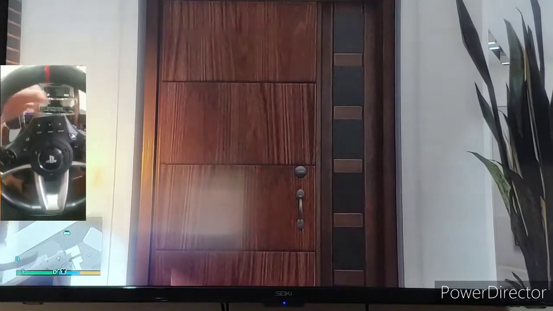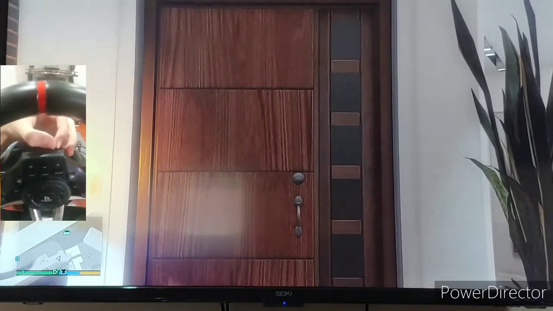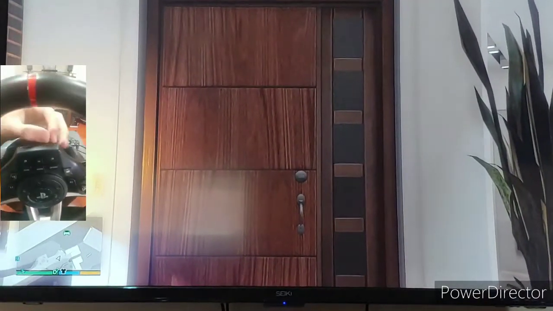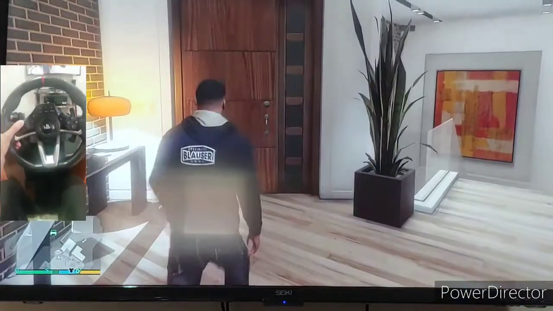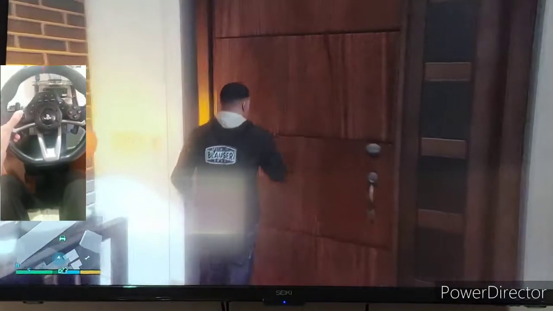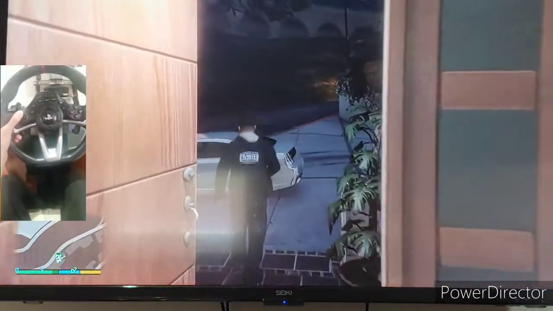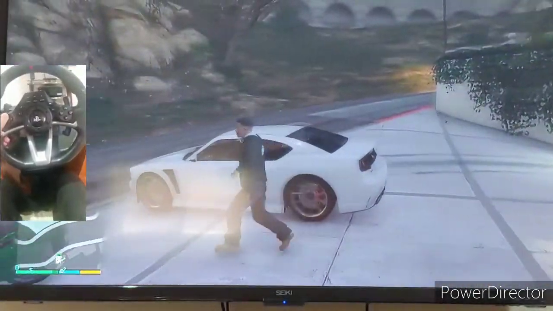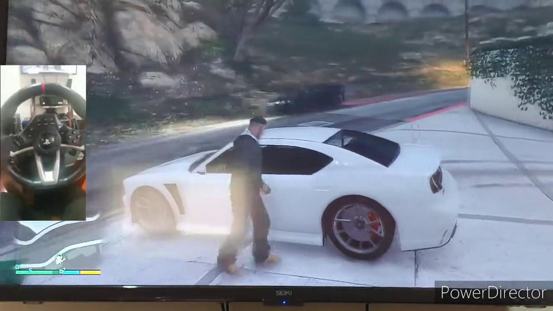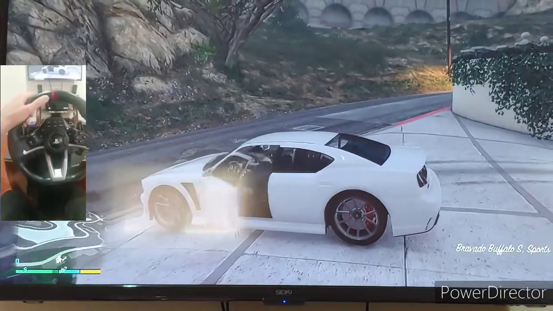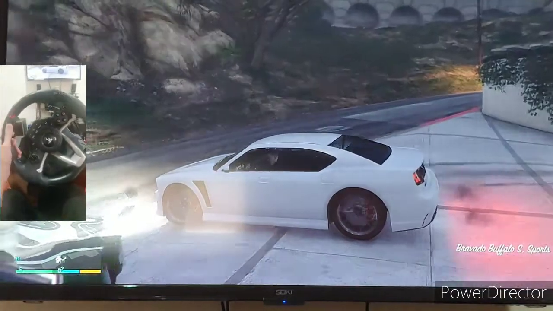Apex. To walk, you have to move the LS, right? And then here we are walking. Well, I'll just walk towards the car. Here's the car. To enter the car, you would have to press triangle, just like that. Let's wait for him to get in the car. And here we are, and we're just gonna be driving right now.